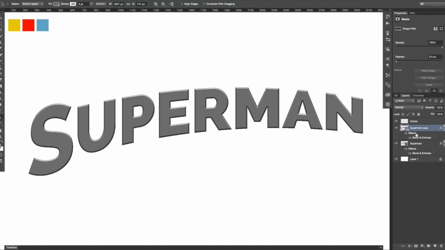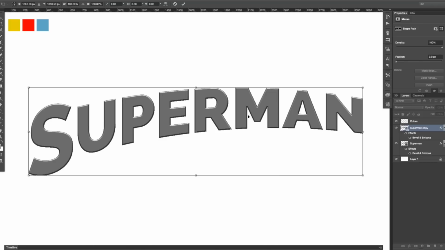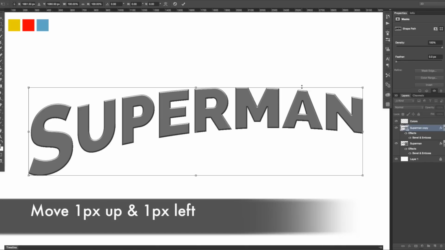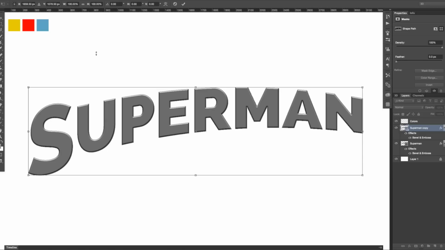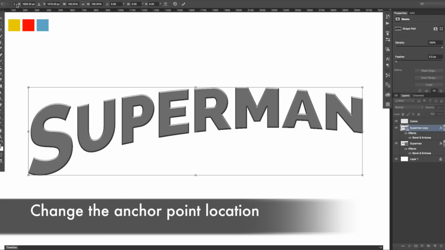So now that we have our second layer here, a duplicate, we're going to free transform that. So press Command or Control T again, and while we're in free transform, we're going to just press the arrow keys. We're going to press the up arrow once, and the left arrow once, so up and left one time. With everything still in the free transform, we're going to go ahead and change that anchor point again. So make it so that it's anchored on the right side of our text.